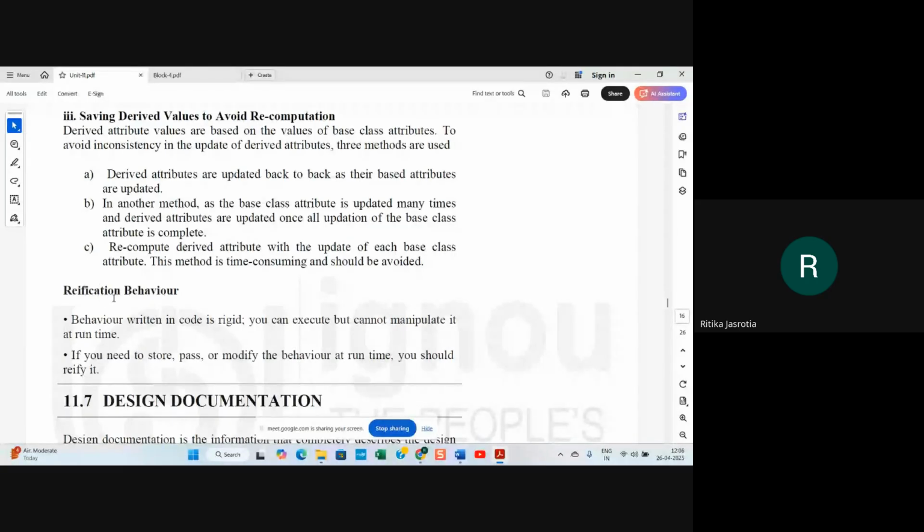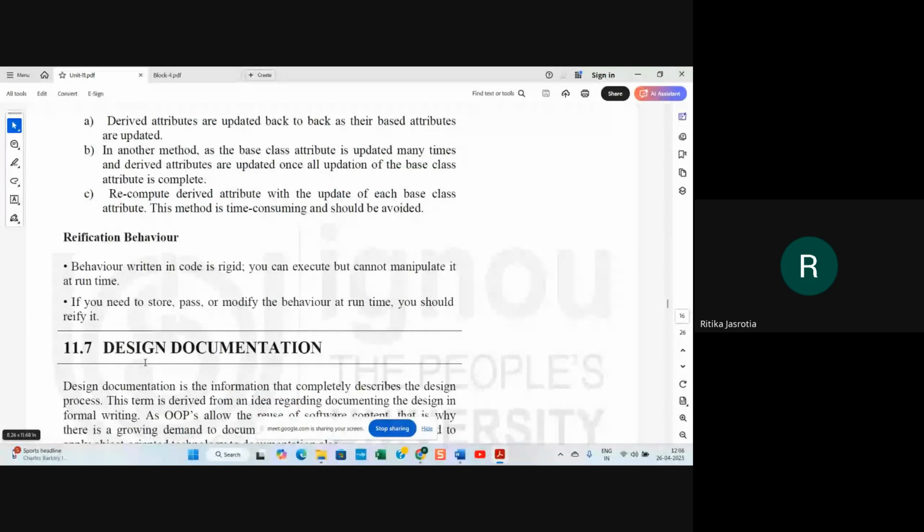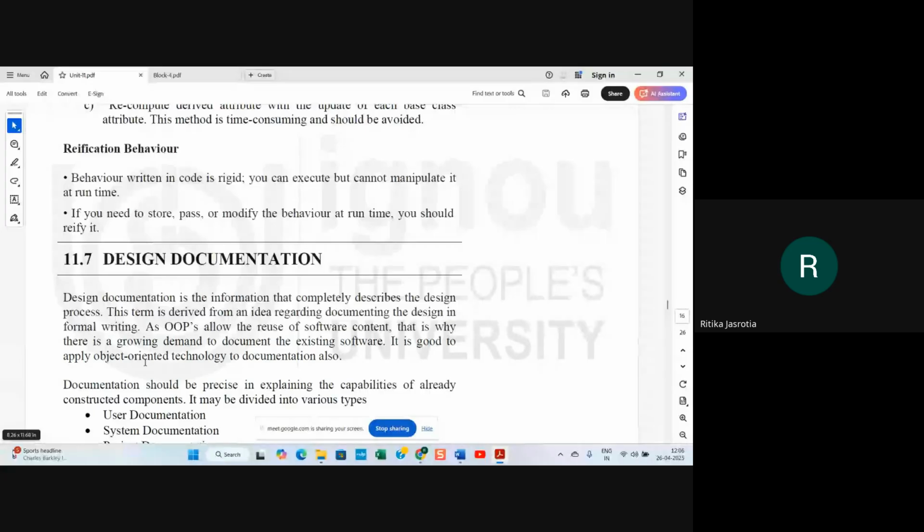Then reification of behavior. Behavior written in code is rigid. You can execute but cannot manipulate it at runtime. If you need to store, pass, or modify the behavior at runtime, you should reify it, right? So these are the things they are talking about.